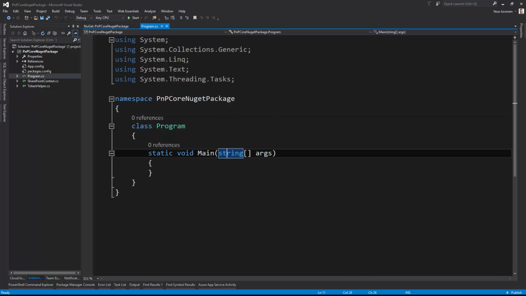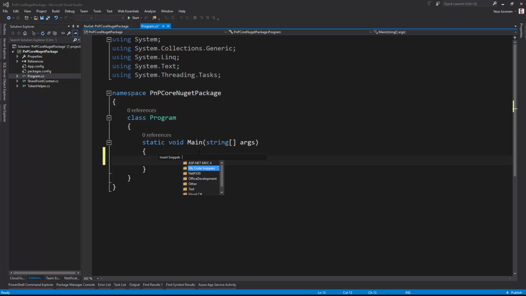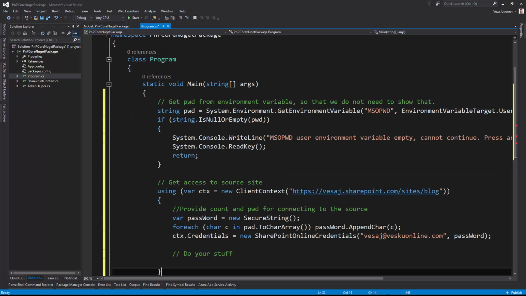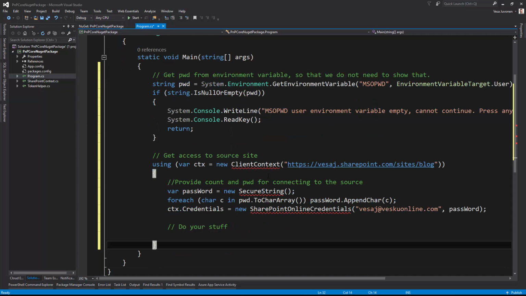What I have here, like mentioned, is an out-of-the-box console application, and obviously everything works within any managed code, so typically in a provider-hosted add-in scenario as well. To be able to access SharePoint Online, I'm going to add a few lines of code from my personal snippets, and this is just a typical set of code which I'm using to connect to my own tenant. And it has a dependency on certain things.